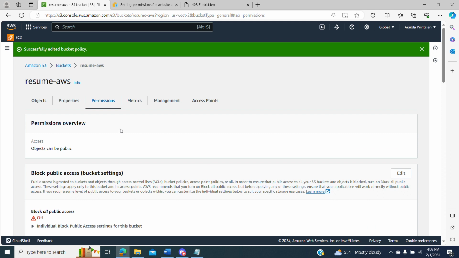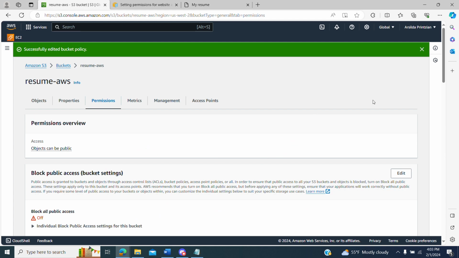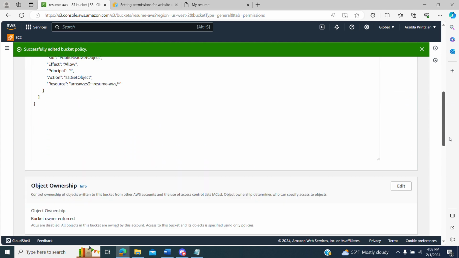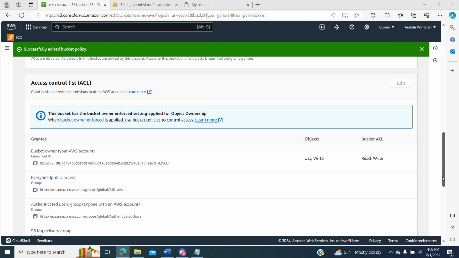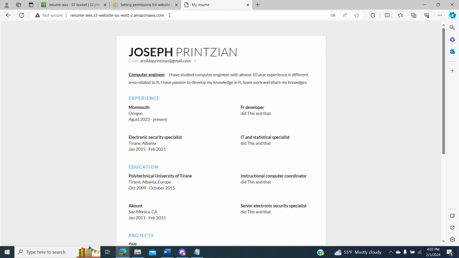Now the bucket policy is added successfully. We can reload, and we see that our website is already published on our screen. And here are the very few steps for how you can access your website from your bucket. You can share this link with your friends, or you can share it in your documentation. Your resume can be accessible.